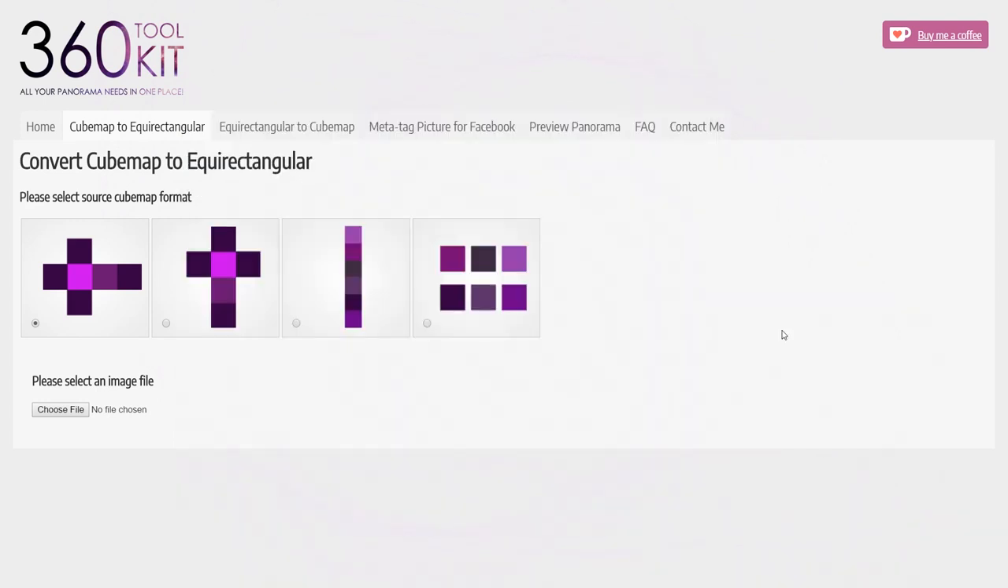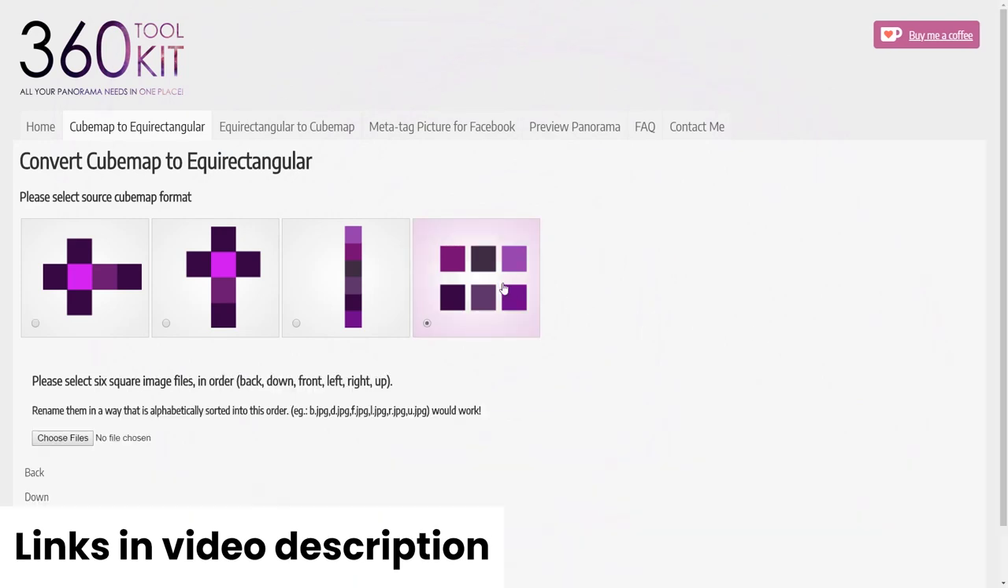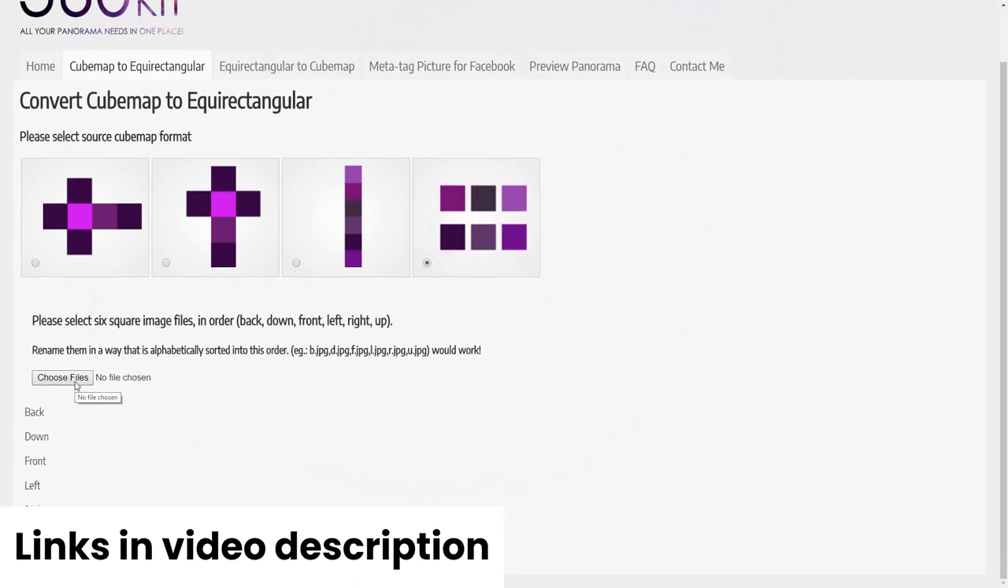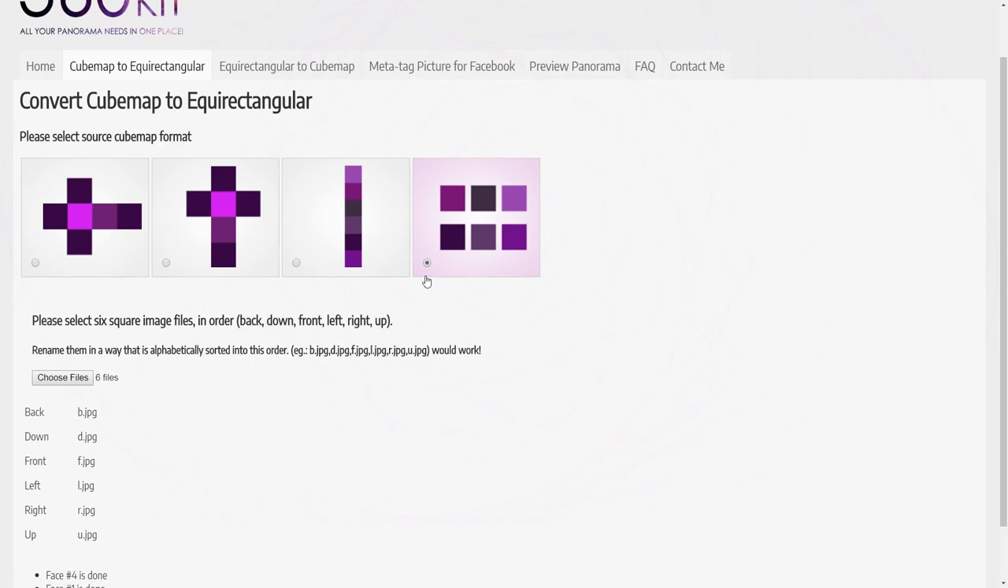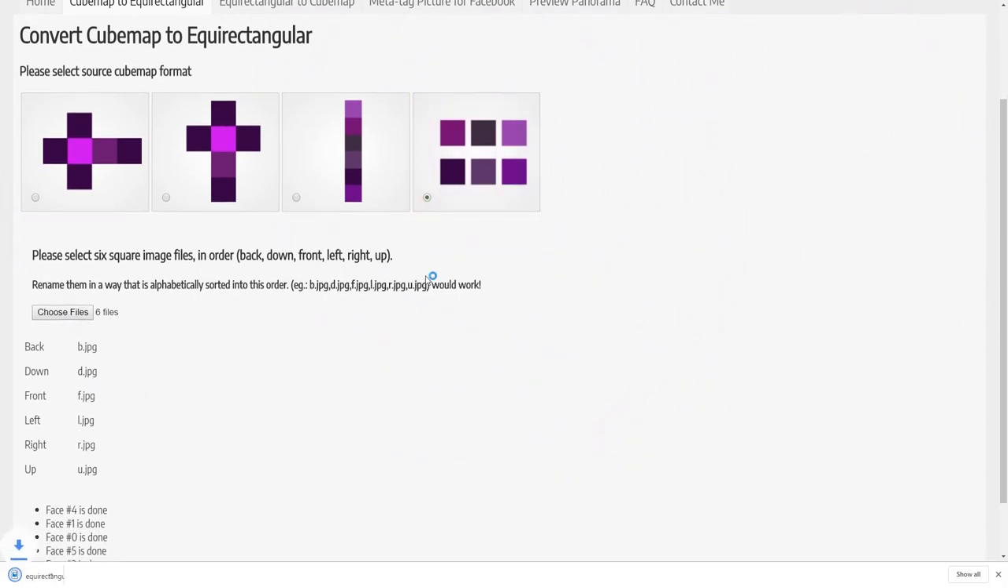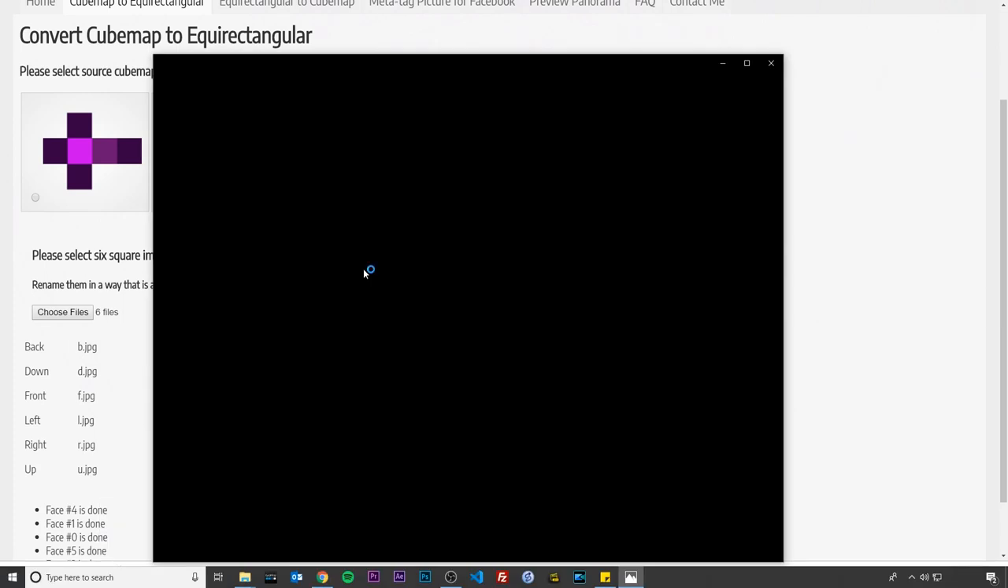Then visit this website, click the option with 6 squares, click Choose Files, select your 6 photos and open them, and the software will automatically convert your cube map and download your equirectangular photo with the tripod removed. This is the result.